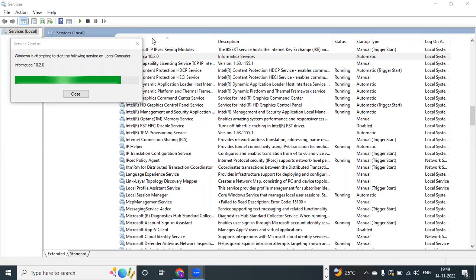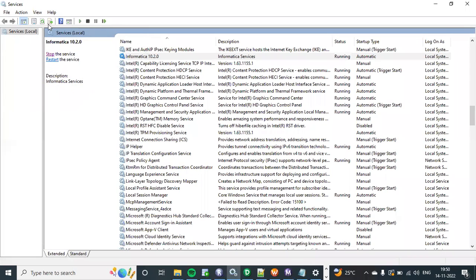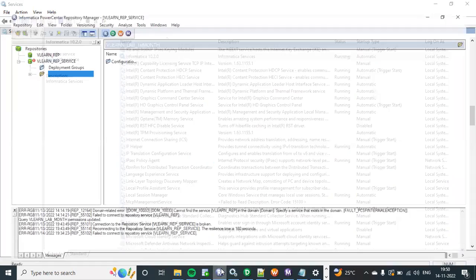I installed the latest one, 10.2.0. Yeah, I got it. Maybe for you, it will be in a 9 point something. Once you restart the services, refresh it. Now go to repository manager.